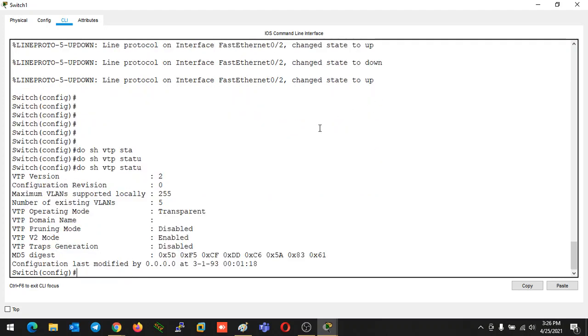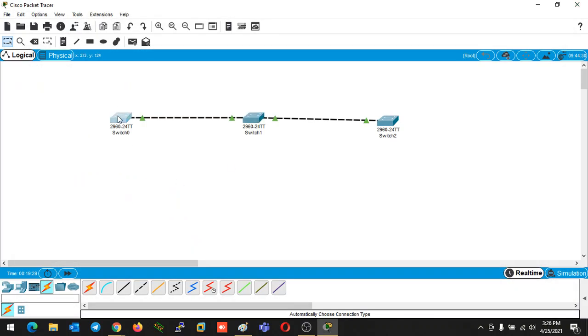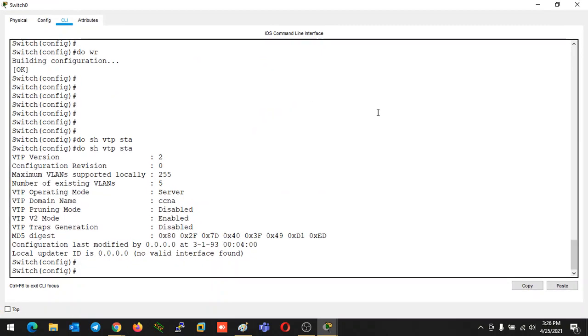Okay. Here you can see, once we change the VTP mode to transparent, the device is receiving the VTP message, but it's not implementing anything to itself. That's why you can't see anything. The domain name is not configured here. Nothing is there.